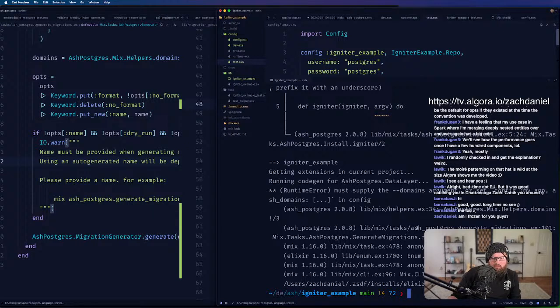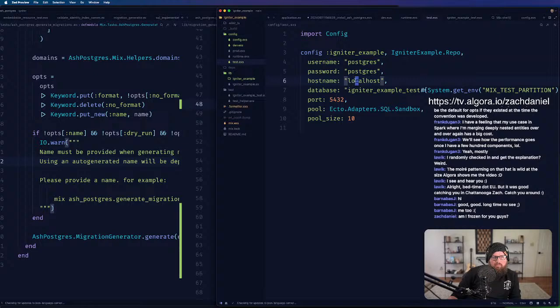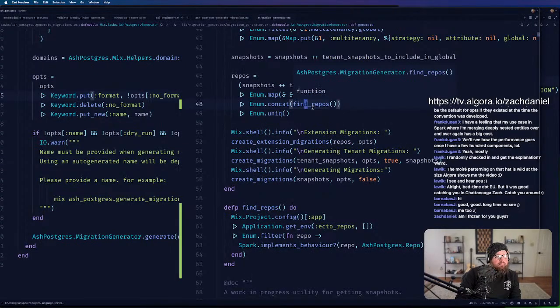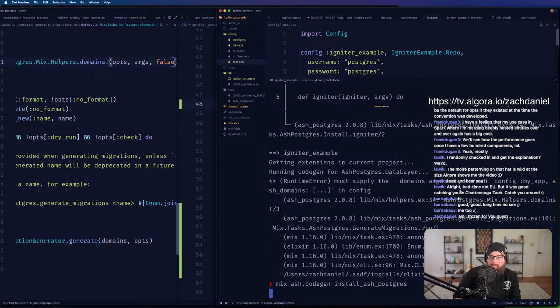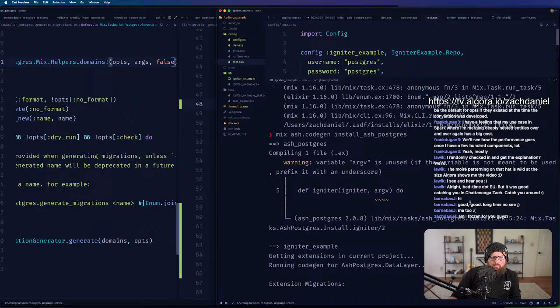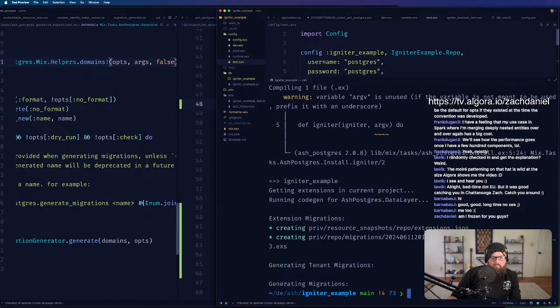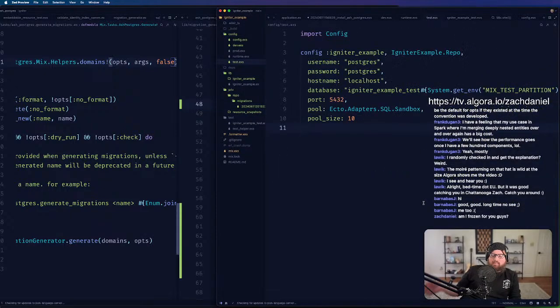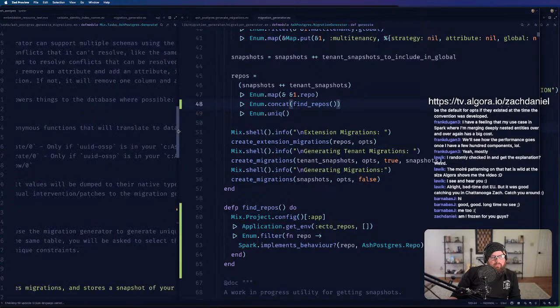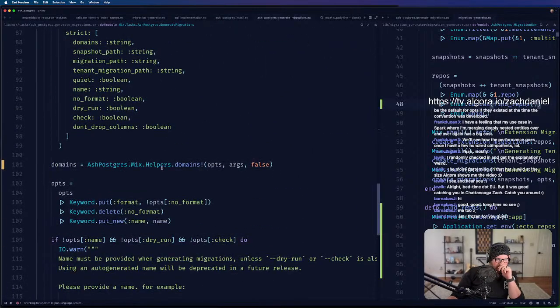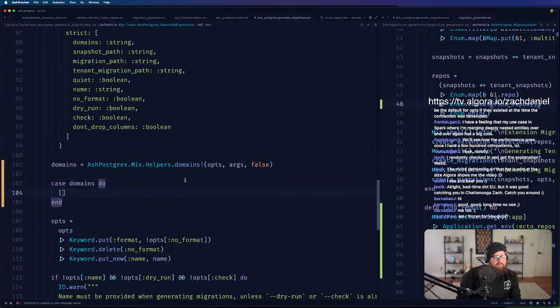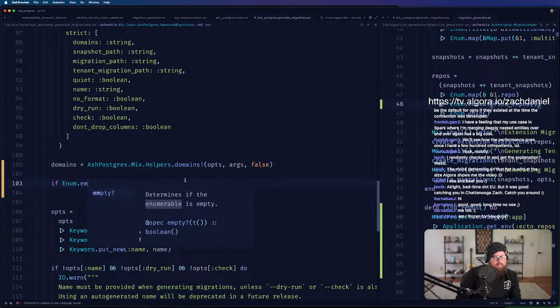Mix deps.unlock, okay, where is that? That's igniter.migrations 101. Gotta use my new option. Beautiful. That's actually quite nice. It is interesting because it doesn't warn you about not having that configuration of Ash domains. So maybe what I should do is, in the task, I'm going to warn about no domains. So case domains, just if Enum.empty.